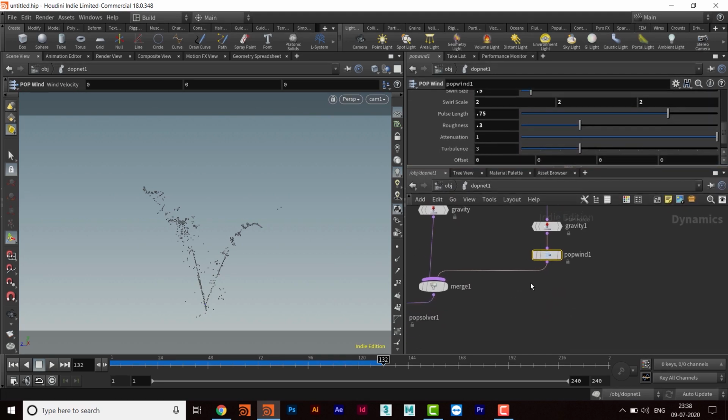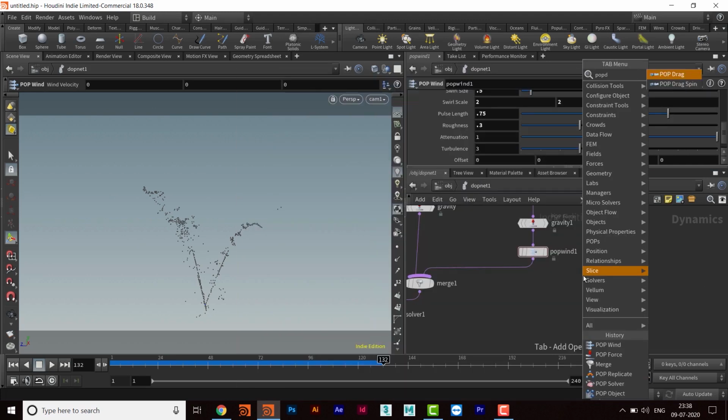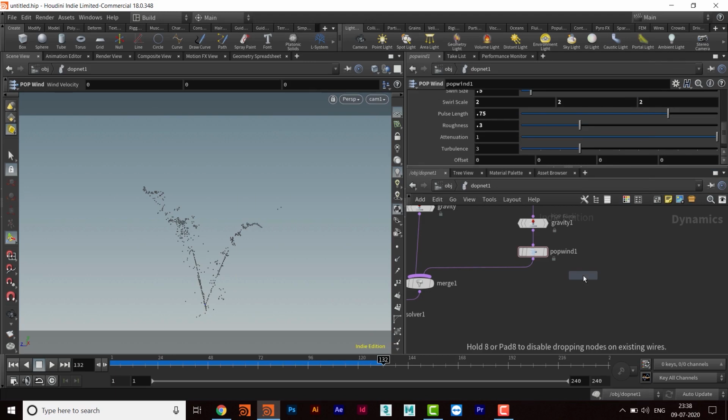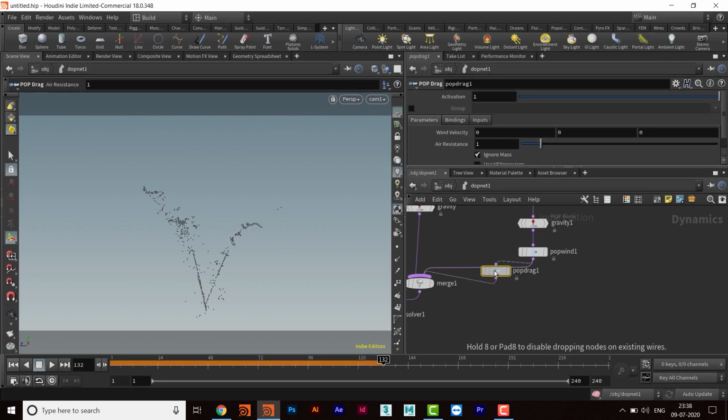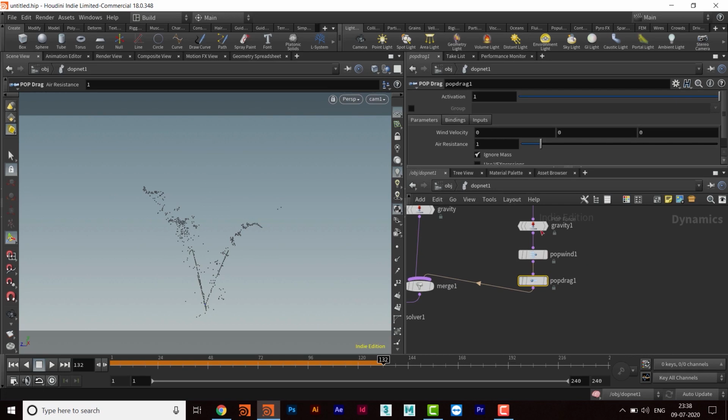So that is pop wind, and thereafter I will take pop drag, and here we will be getting only air resistance in the particles, and that is 1. So I will keep it 1, and then you can see some subtleness in the particles. Yeah, that's fine.